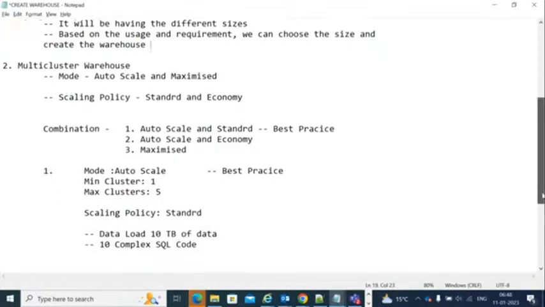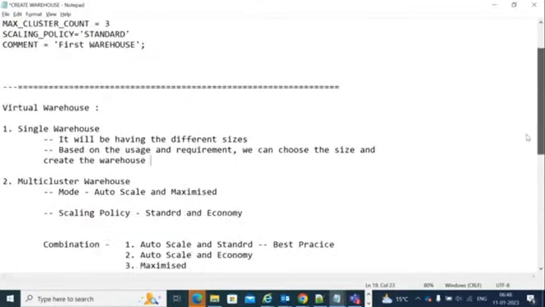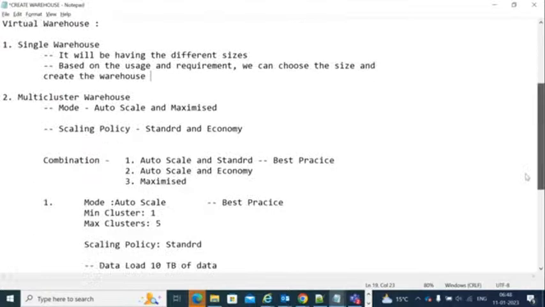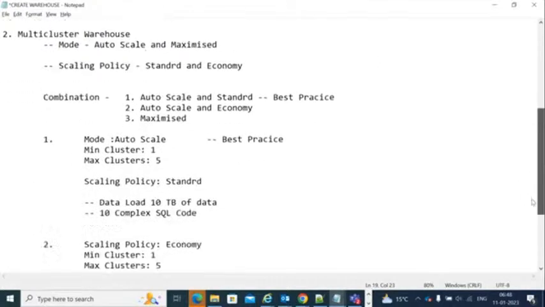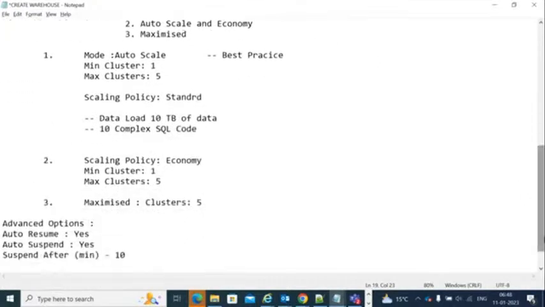These are all very important concepts. You need to understand, you need to make a note, you need to remember. You will get interview questions on these concepts also. Guys, clear or not?